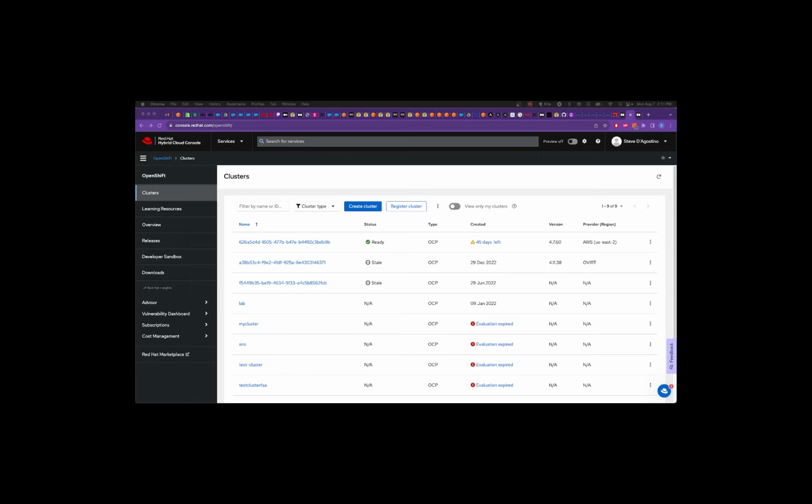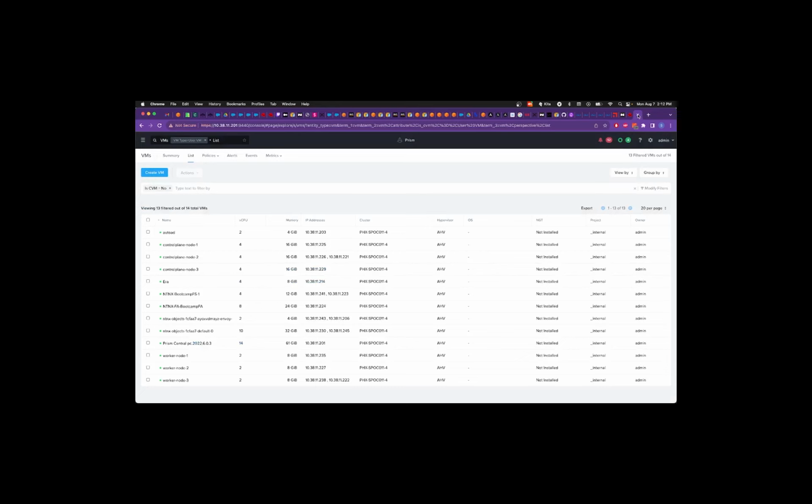We are going to be installing an OpenShift cluster on Nutanix using the assisted installer between the two, by using the Red Hat Hybrid Cloud Console. So the first thing that we're going to want is to make sure that we have our login for Red Hat and also for our Nutanix Prism Central.